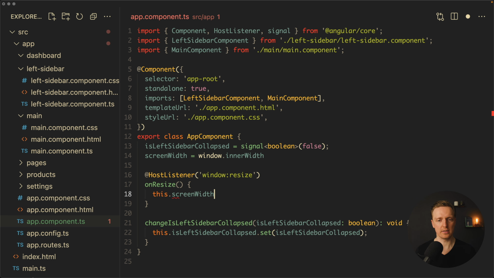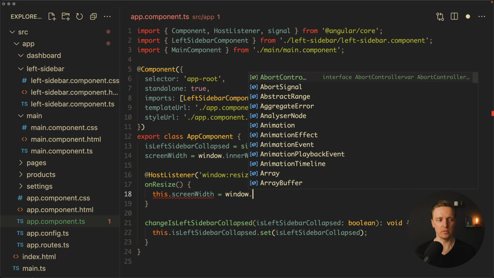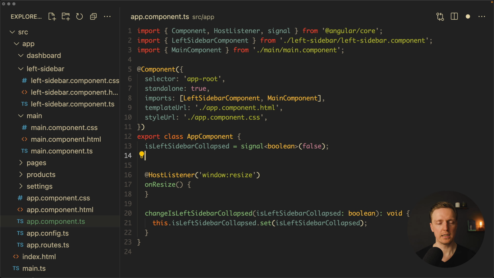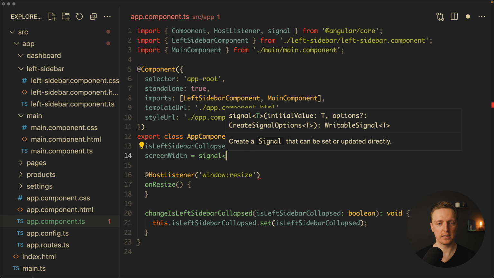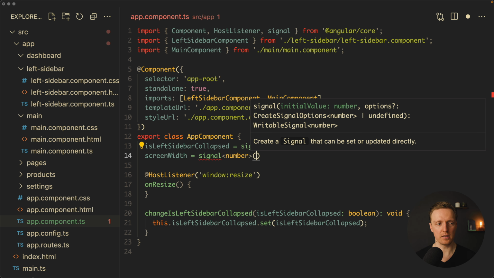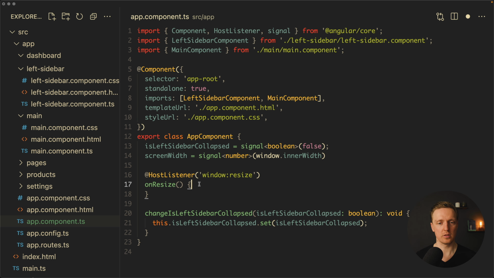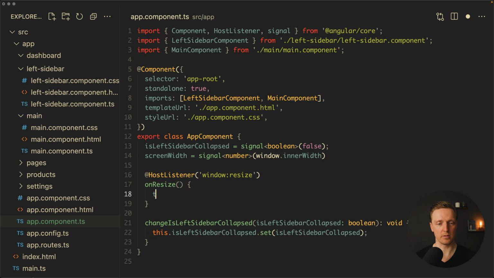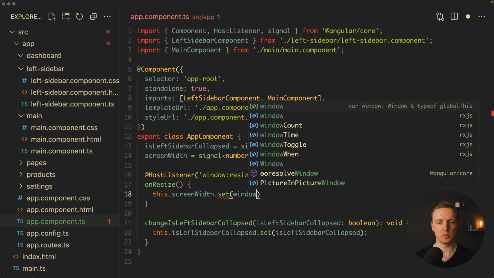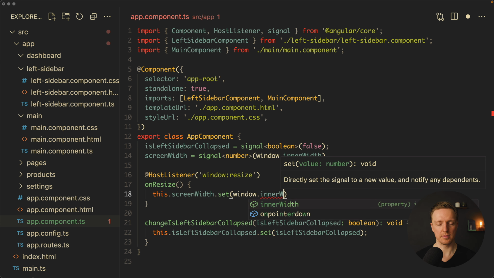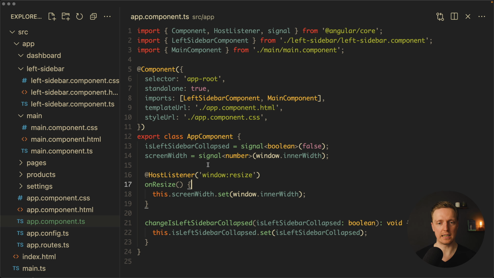So it will be this screen width equals window.innerWidth. Inside our app component, let's store a screen width, and let's also do it as a signal. It will be a signal of a number, and the default value will be our window.innerWidth. But additionally, we want to update this signal on resize. So here we can set this screen width with the new value, window.innerWidth. Every single time we resize our screen, we will update this variable.